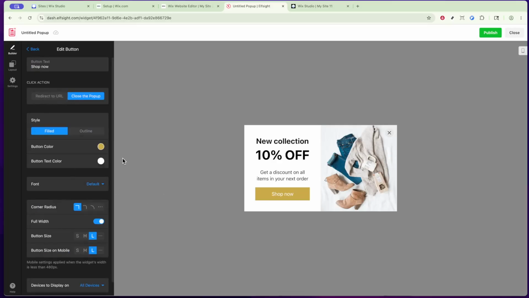This button is a key part of your pop-up's functionality, so make sure it's easy to spot and aligns with your website's overall design. If you'd like to include additional features, such as images or icons, you can do so by clicking on Add Element. This step is optional, but can help enhance the visual impact of your pop-up. Once you're satisfied with your design, click Publish to finalize your pop-up.